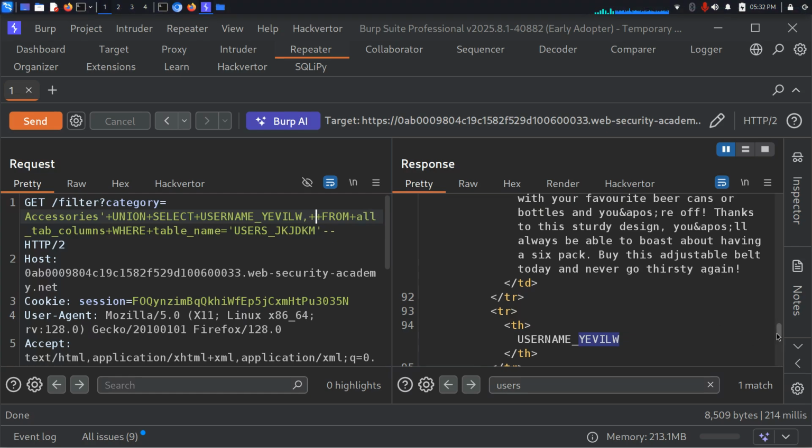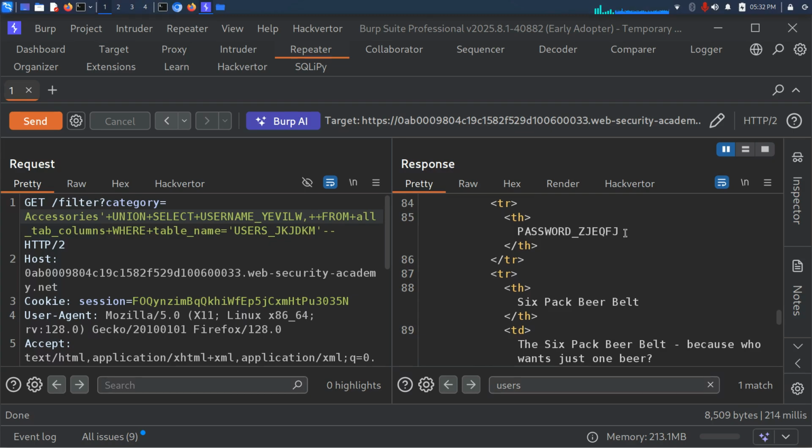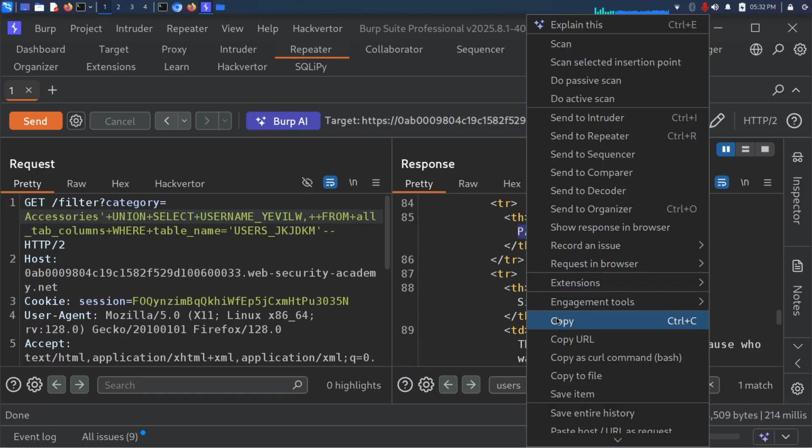UNION SELECT column_name, NULL FROM all_tab_columns WHERE table_name = 'USERS'. This gives us the username and password fields.